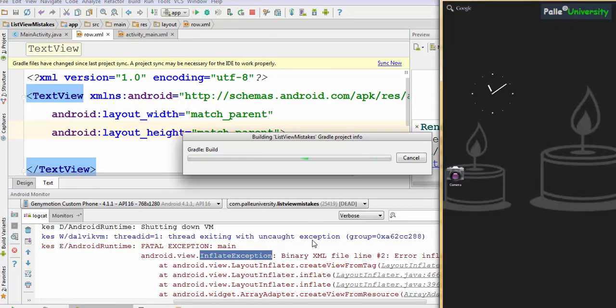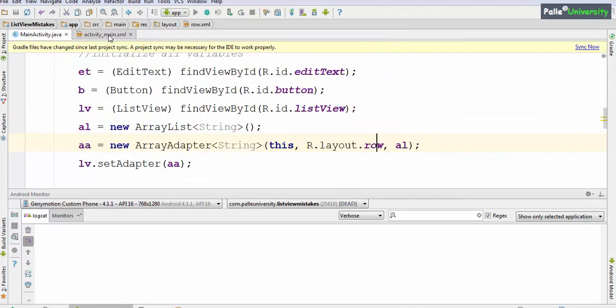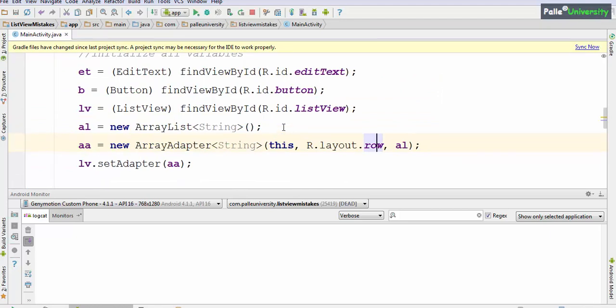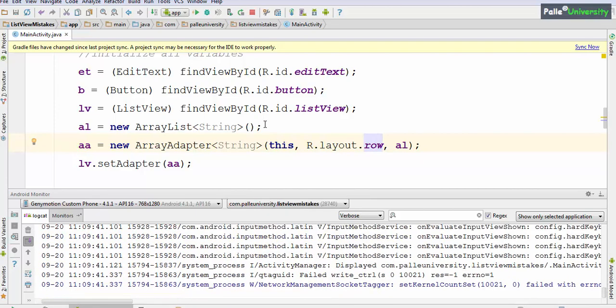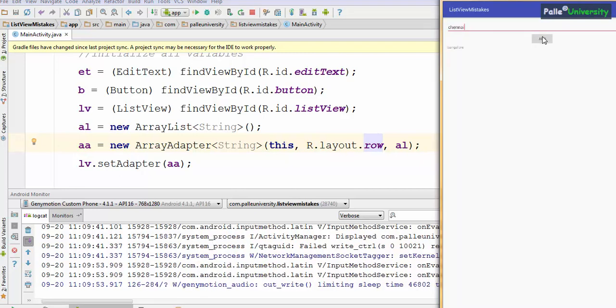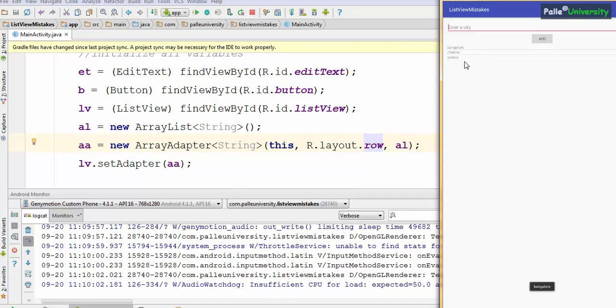Before running the application, let me clear this log and also let me close the XML files. If you open too many XML files, since XML files are graphical user interfaces, it will consume too much memory and too much CPU time. So don't keep your XML files open for too long. Now let me enter some cities: Bangalore, Chennai, Sydney, and so on. So this time it is working properly.